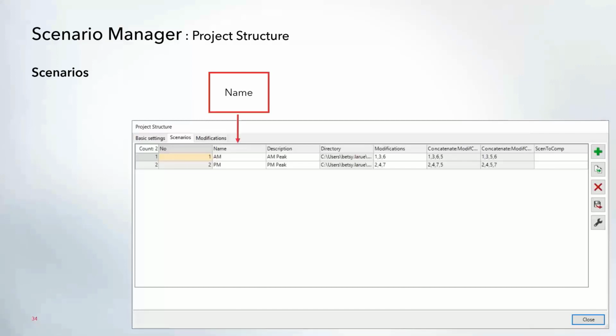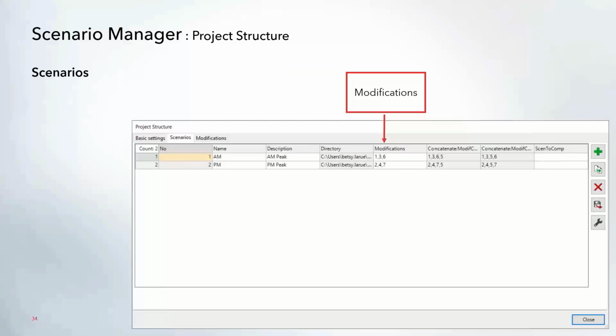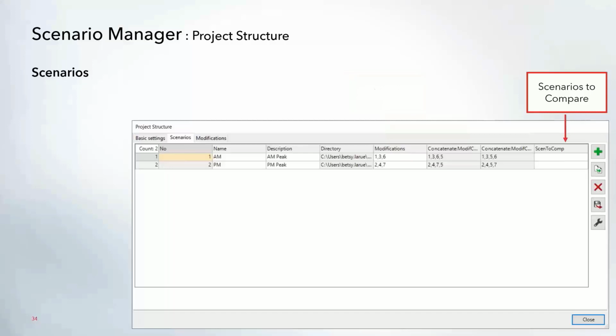So like modifications, scenarios also have both a name and a description. And then scenarios have a modification column here. Whenever you select on this, it will allow you to check which modifications should be used within that particular scenario. And then finally, there is also that comparison option. This will allow you to select any other scenarios that you'd ever want to compare to that particular scenario.